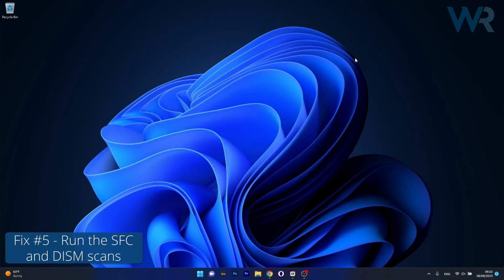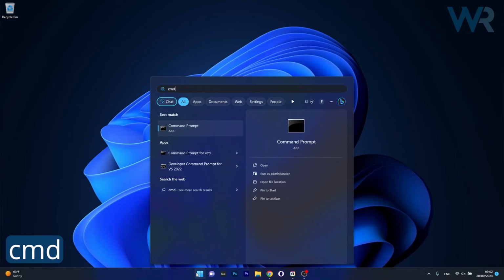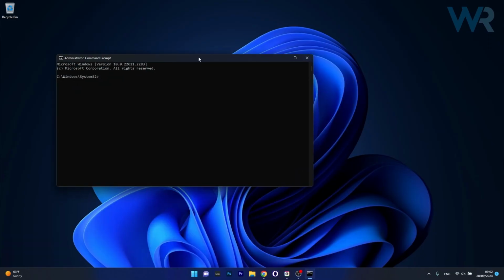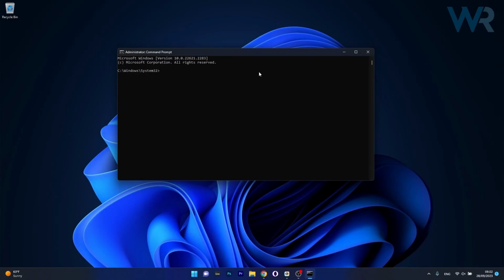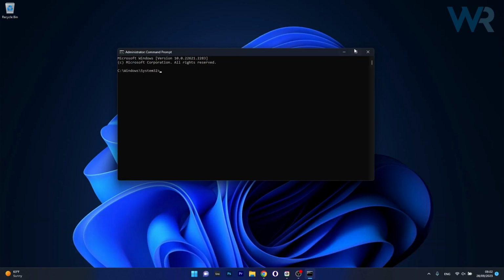And lastly, another useful solution is to run an SFC and DISM scan. To do this, press the Windows button, then type in CMD, then run Command Prompt as an administrator. Now in here in the Command Prompt window, make sure to copy-paste the following commands that I posted in the description below, but press Enter after each command. Note that the scans can take a bit of time, so don't lose your patience. Just wait it out, and then you can restart your computer and check if the problem still persists.